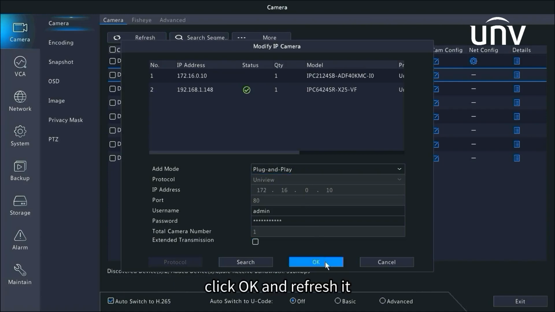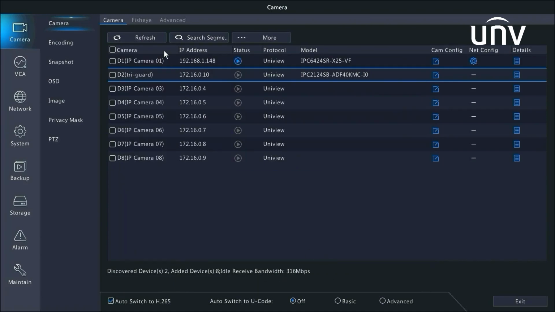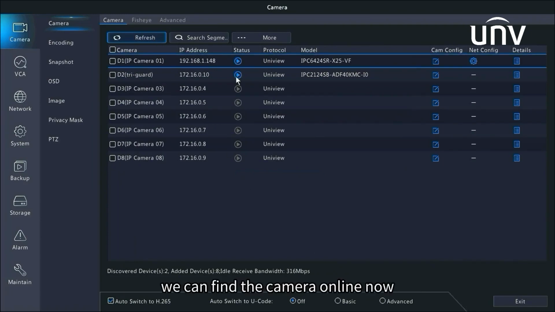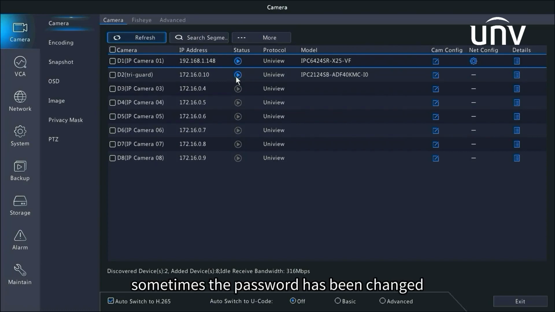Click OK and refresh it. We can find the camera online now. Sometimes the password has been changed. In that case, we need to enter the password.